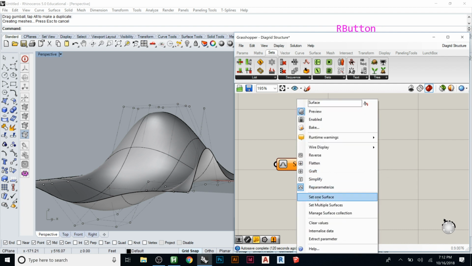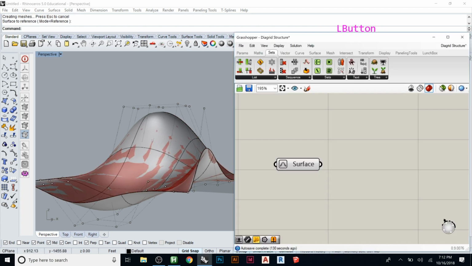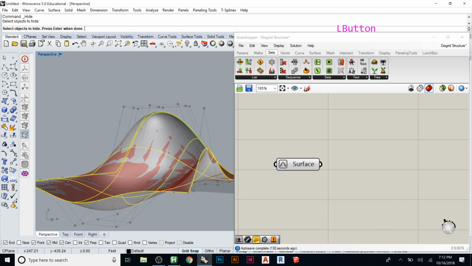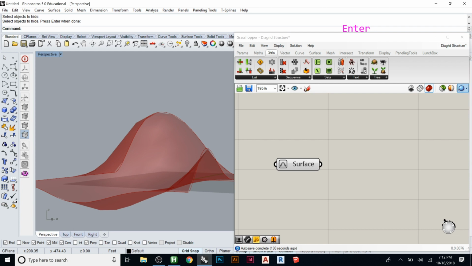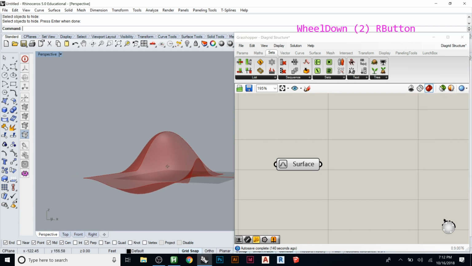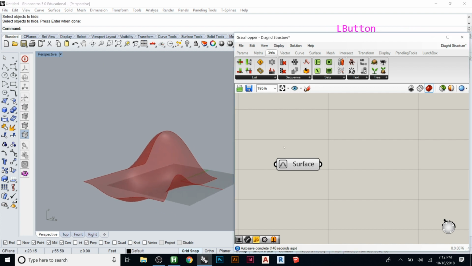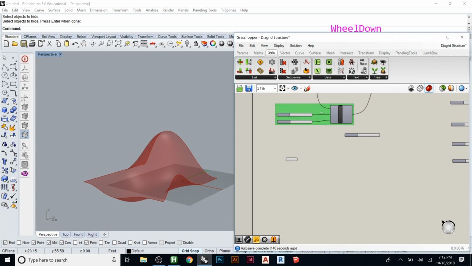And you need to set something, so I'm going to tell it set one surface and grab that one. Then here in Rhino, I'm going to just hide it and then make that look a little better. So there we go. So to walk you through this, I don't want to show you what it's going to look like at the end, so I'll ruin the surprise.